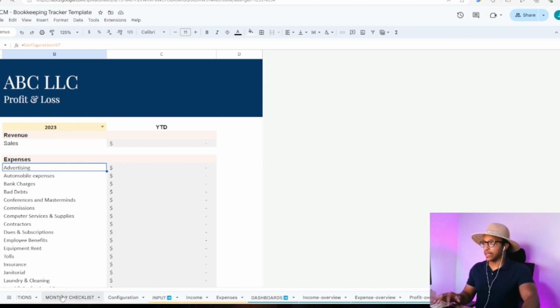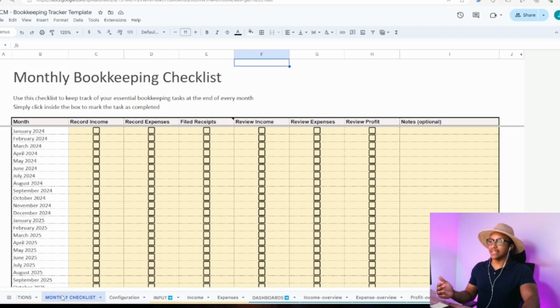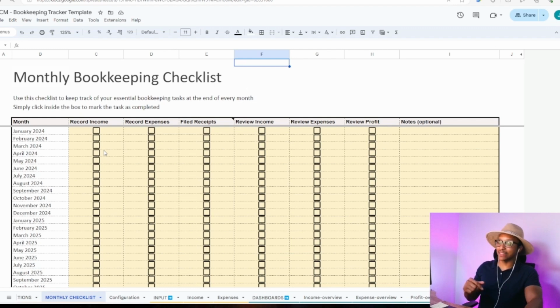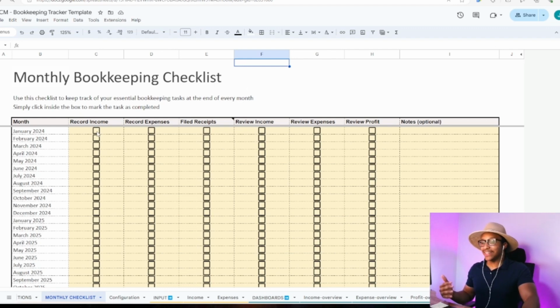Also, I included in this spreadsheet a monthly checklist. Now, this checklist is to help you keep on task for your bookkeeping requirements. And essentially, it's a little game, the way I call it, right? You've got to gamify the situation. You record your income, you click the box. So simple. Boom. Same with expenses. Boom. And also, I put a reminder in here for you to file your receipts.